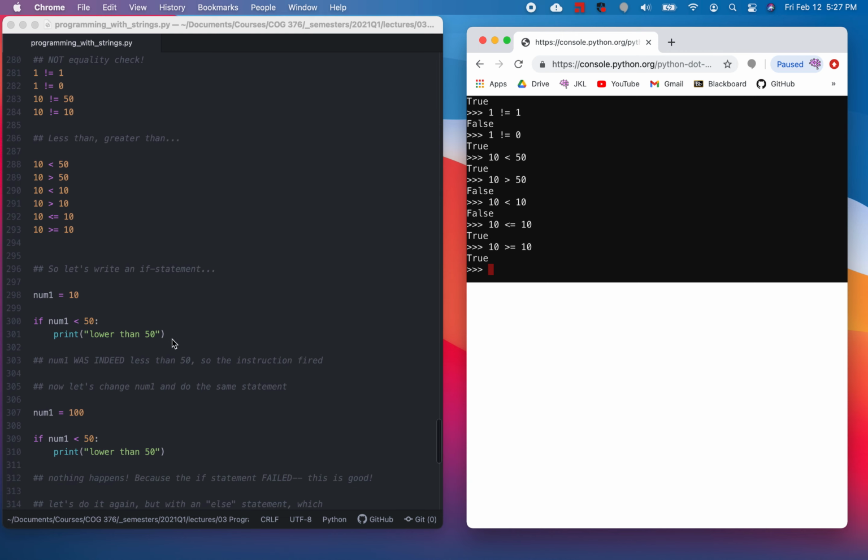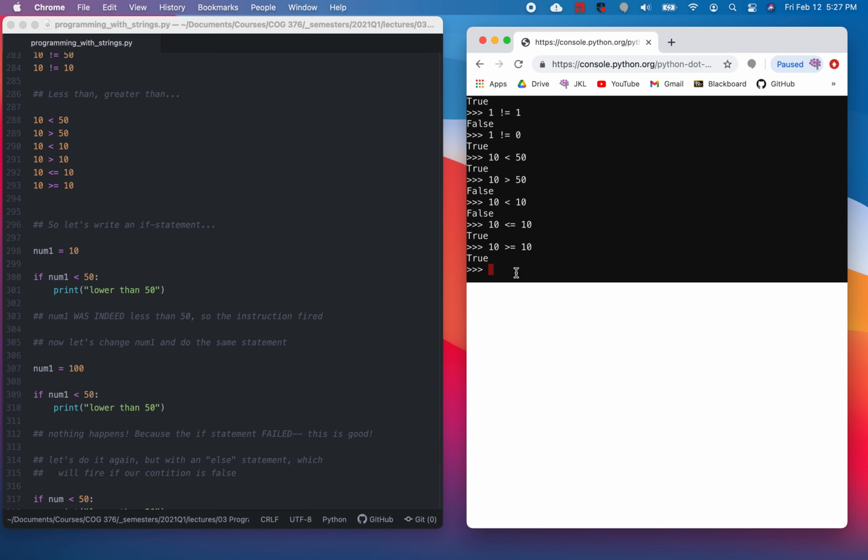And now we can wrap them into an if statement. Ooh, another kind of statement. Okay. So num1 is 10, let's say. The value 10 is now in num1. I want a conditional statement that's only going to print that if it's less than 50. So if num1 is less than 50, this is the format we use when we're opening up a block of code. We say if num1 less than 50, so this is the condition we're checking. If that's the case, then we'll go ahead and print this little string, lower than 50.